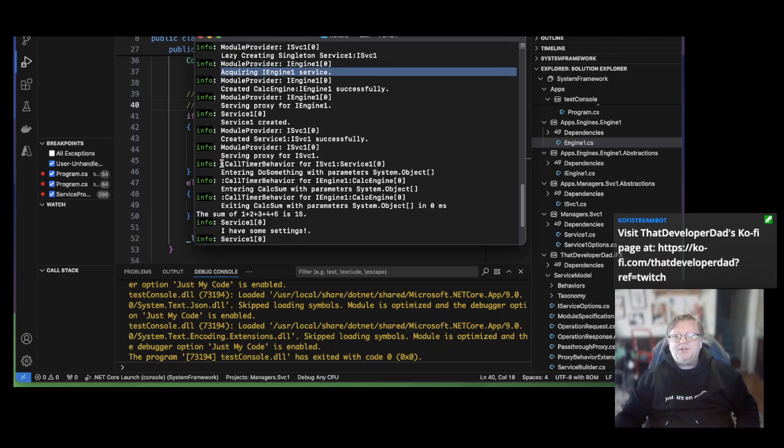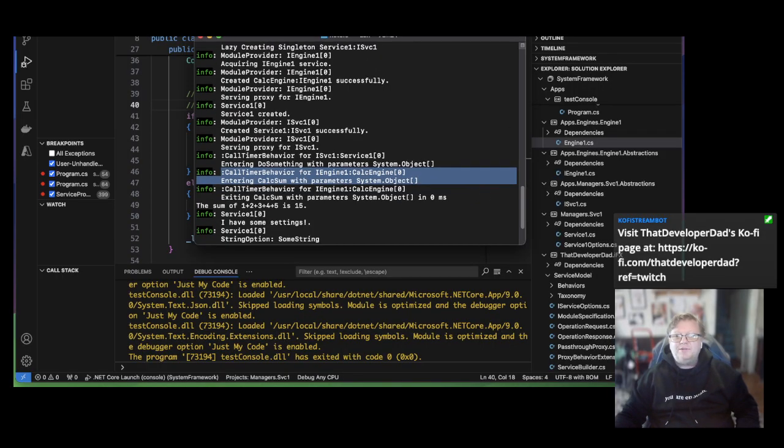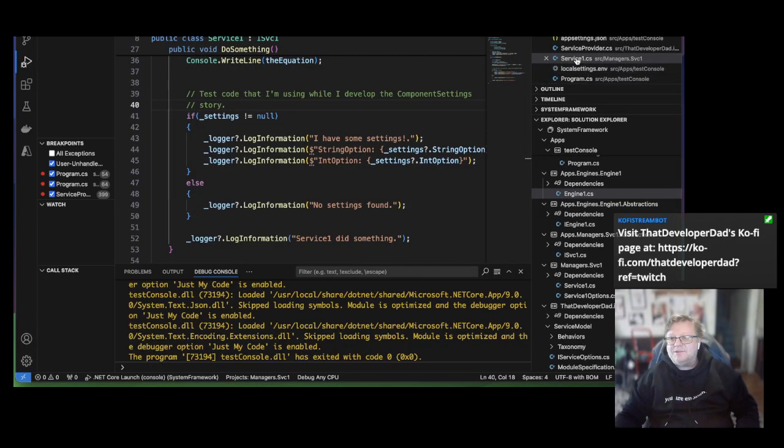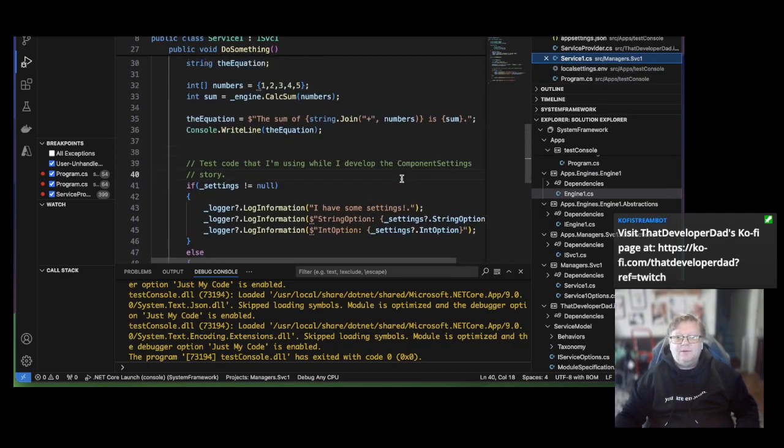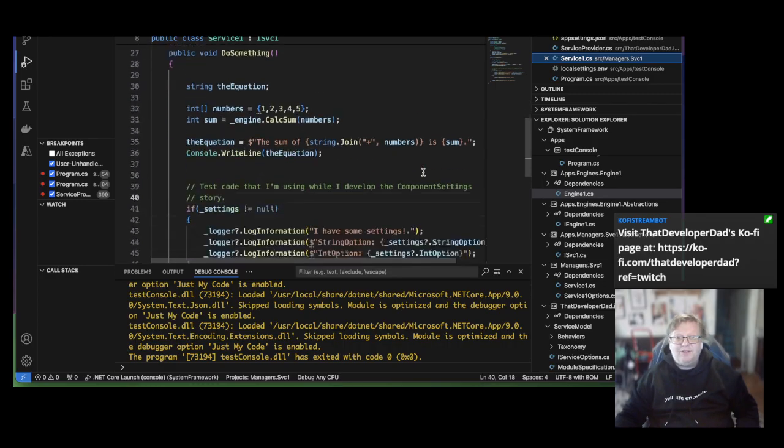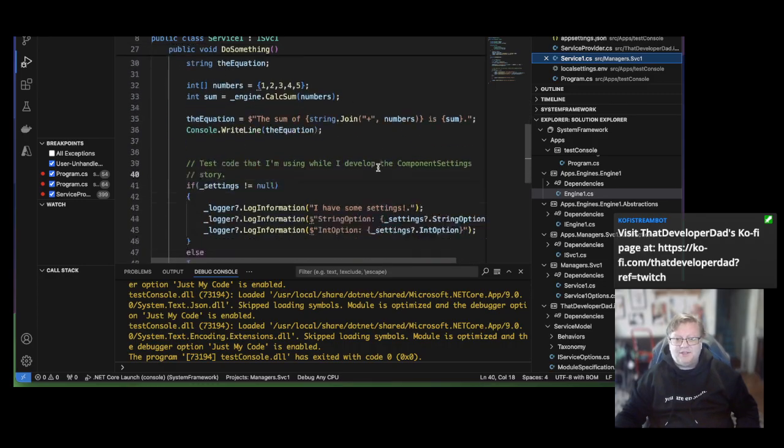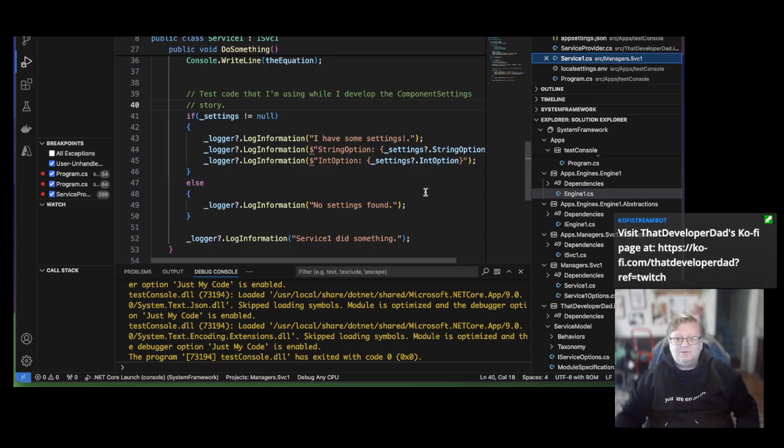And then we see these call timer behaviors. So we say entering do something with parameters system.object, entering calcsum with parameters.object. Now, if I look at service1, I don't have any logging statements except for these test ones.